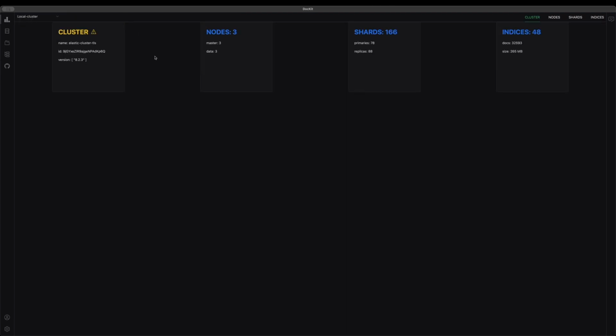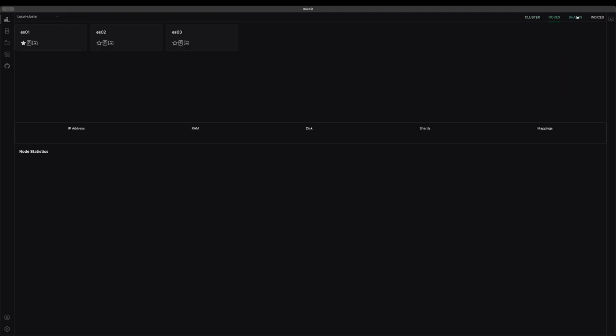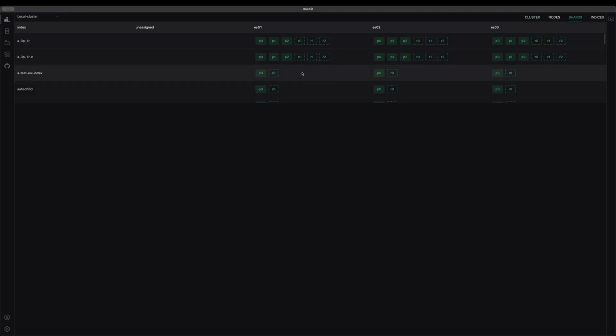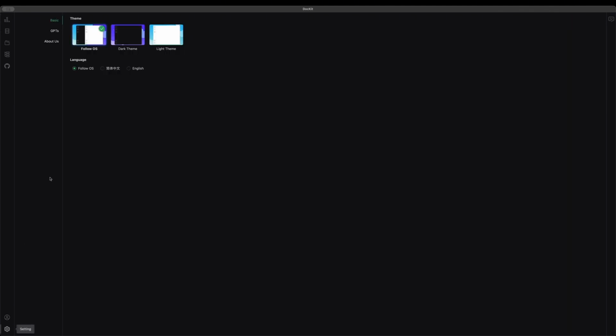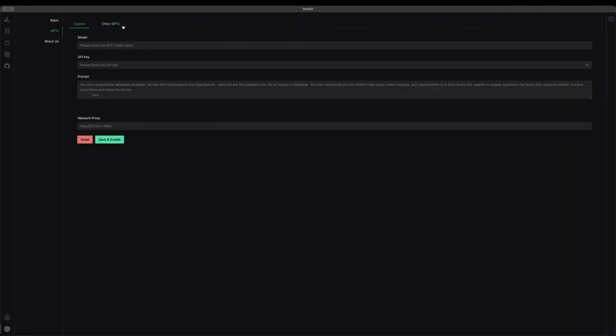And there are more functionalities like Cluster Manager with a visualized way in the Manager panel, multi-language support, and you can also integrate OpenAI to write queries for you once you've configured an API key. Try it out, and we're glad to hear any suggestions or new features from you.